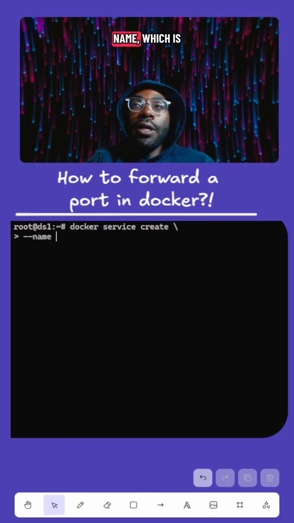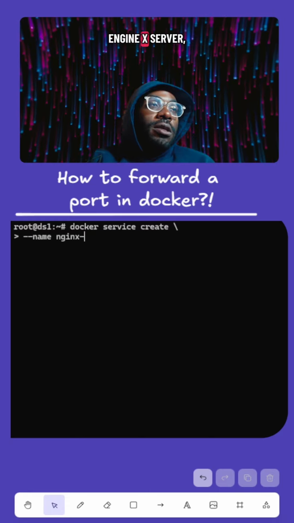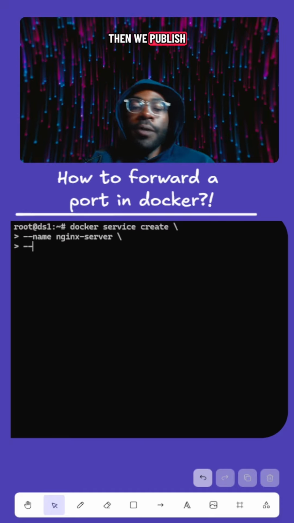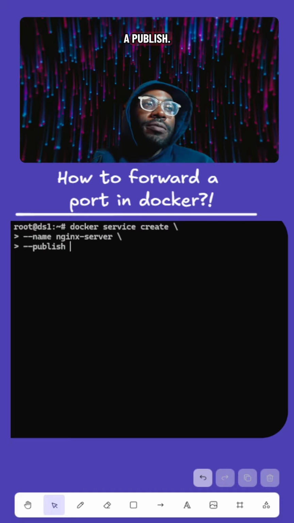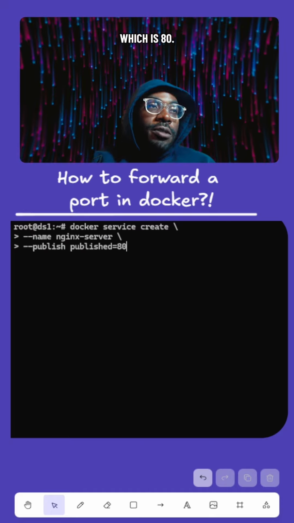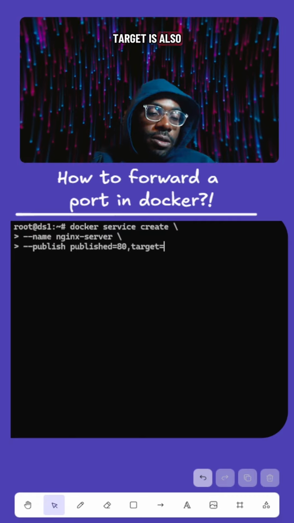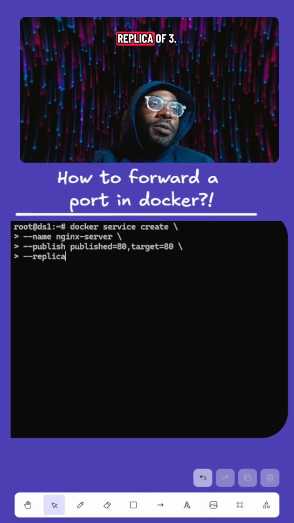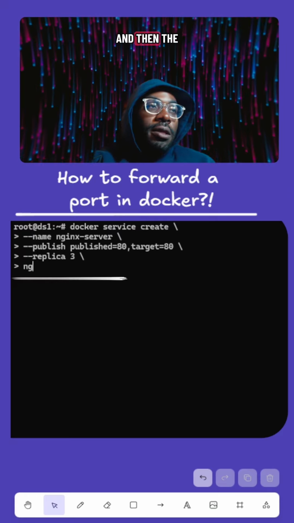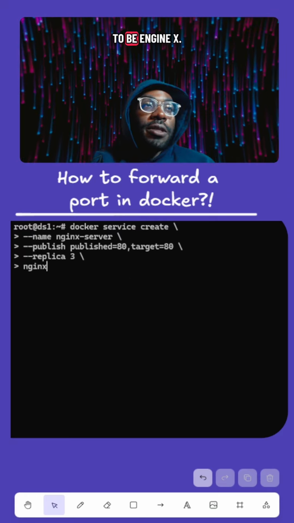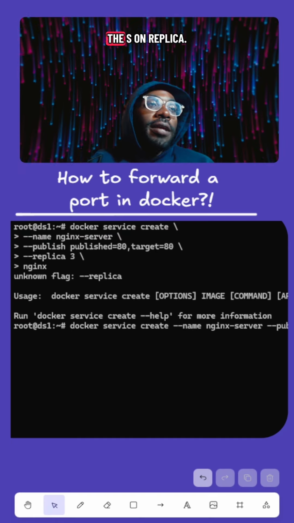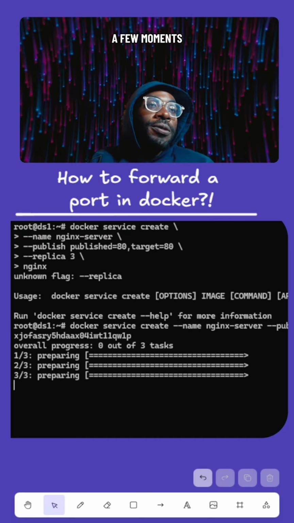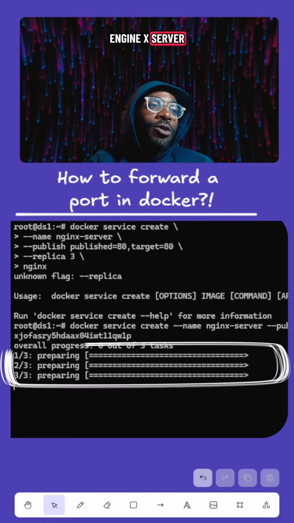We pass the name, which is nginx-server, and then we publish our port with a publish, and then we enter the port we want to publish, which is 80, and then the target is also going to be 80. Onto our next line, which is replicas of 3, and then the name is going to be nginx. I forgot the S on replicas. We add an S there. We give it a few moments for it to spin up this Nginx server on port 80.